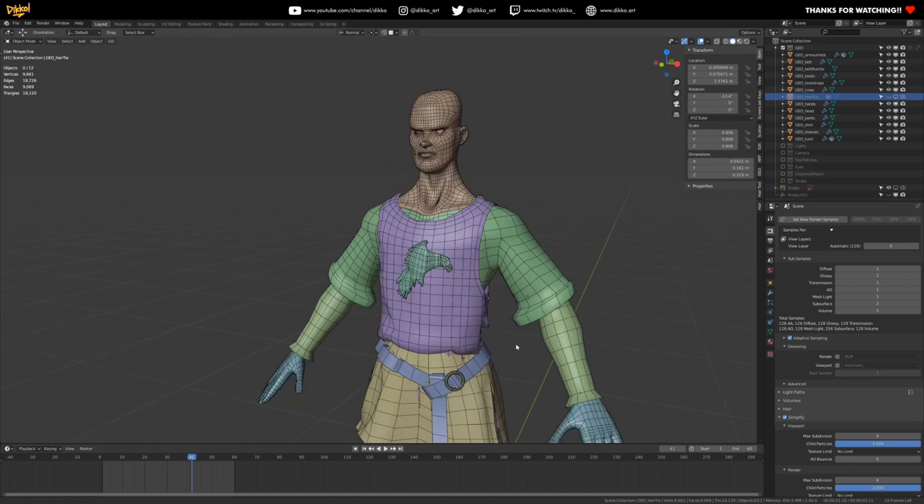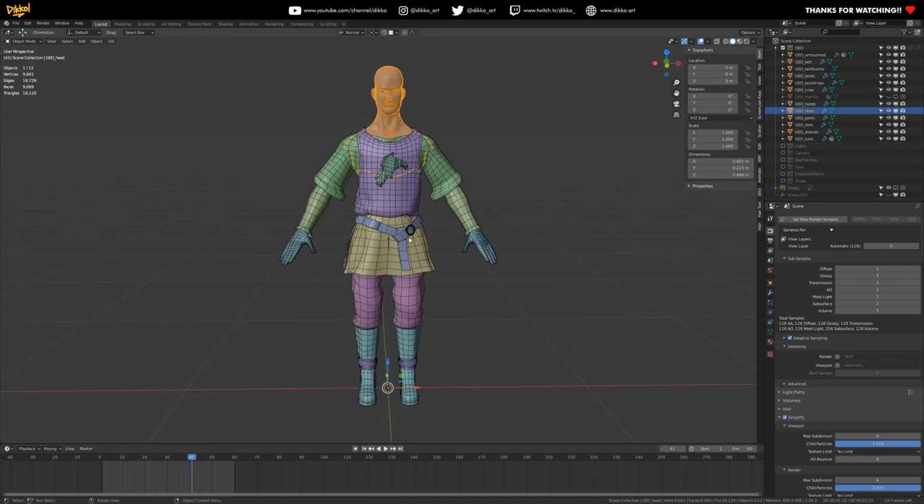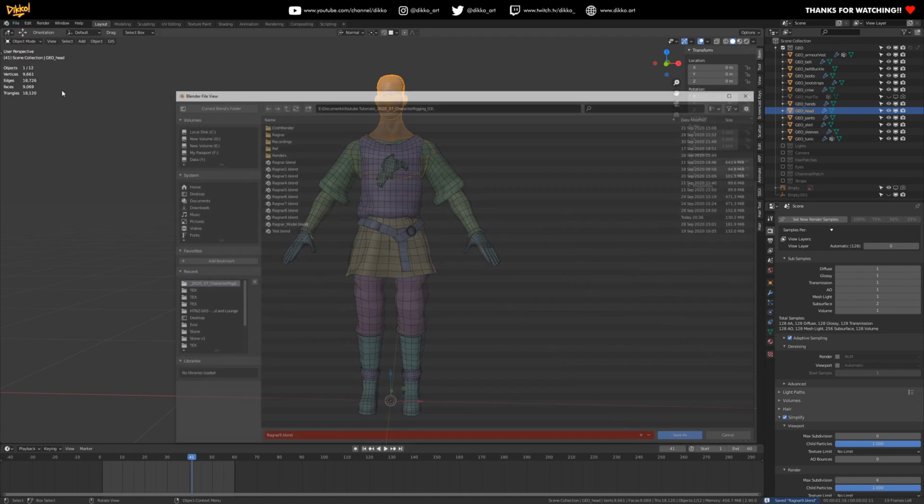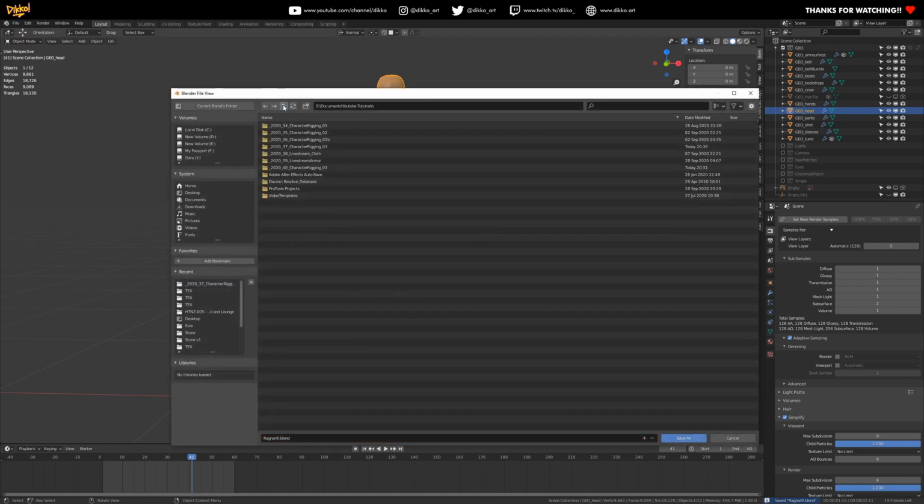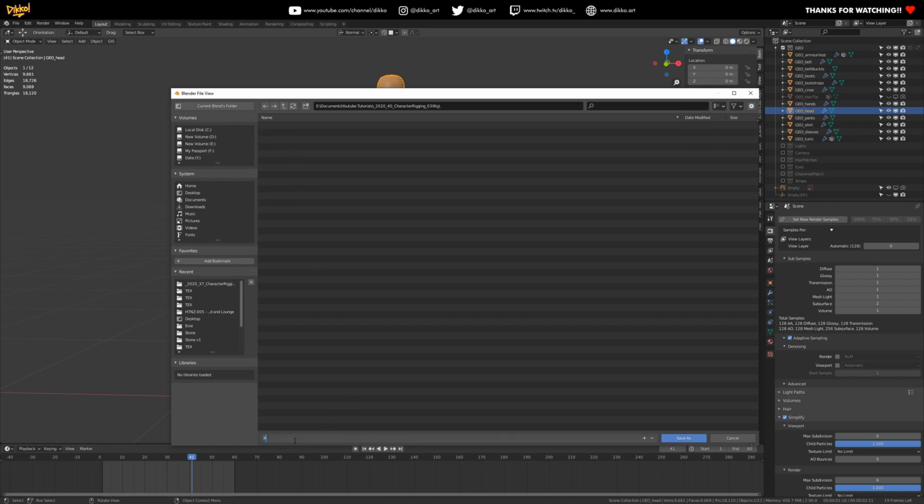If you just have a base mesh with no clothes or anything like that, this is fine as well. But eventually we'll have to test it out. So we're going to save this file as a new file. I'm going to put this in a new folder as well. I'm going to put this in my next streaming folder, save it there, and call it Ragnar rig.